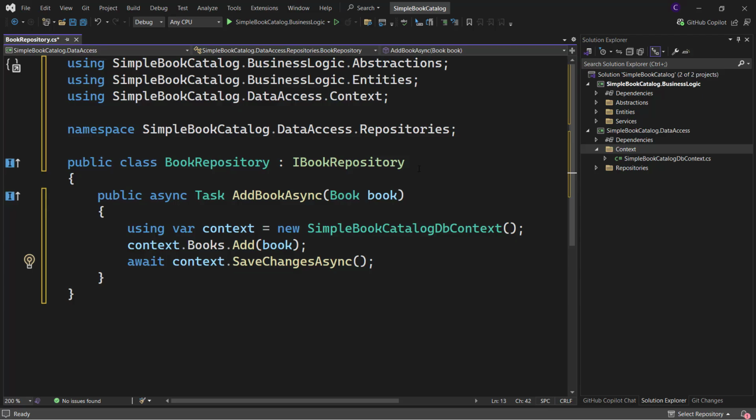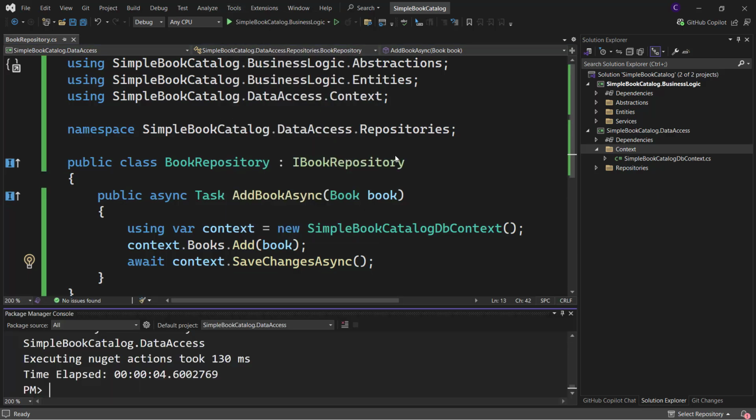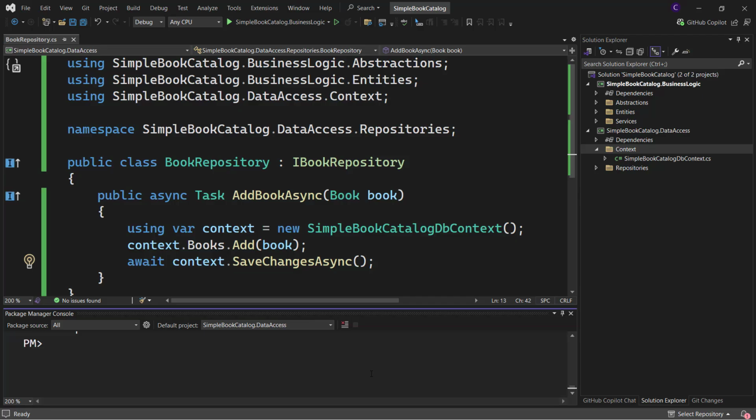For that we need to add a migration. So go to Tools, NuGet Package Manager, and Package Manager Console, and make sure the default project is set to our data access project. Firstly, to use migrations, we need to install a set of tools. So say install-package Microsoft.EntityFrameworkCore.Tools and hit enter.